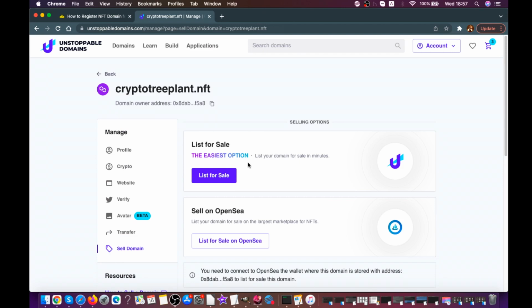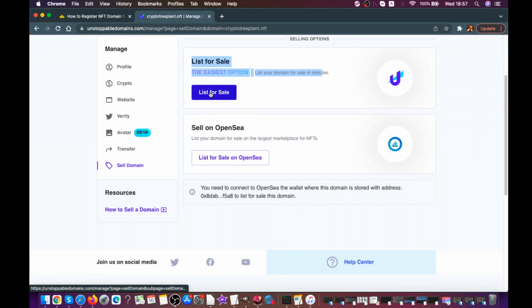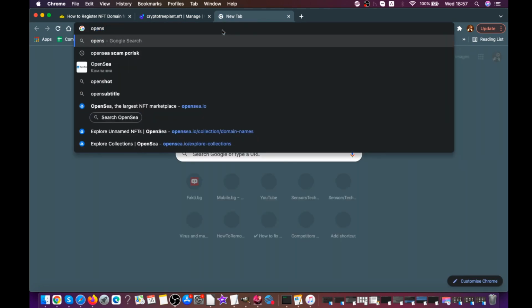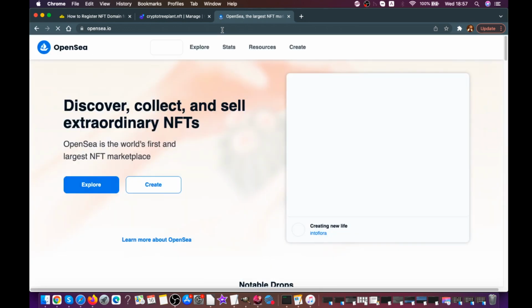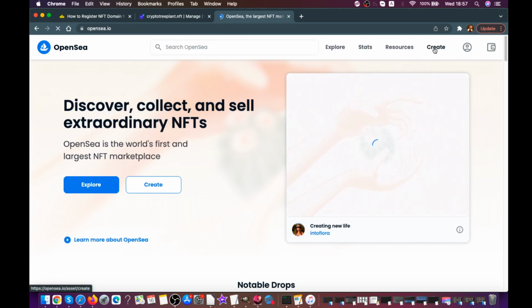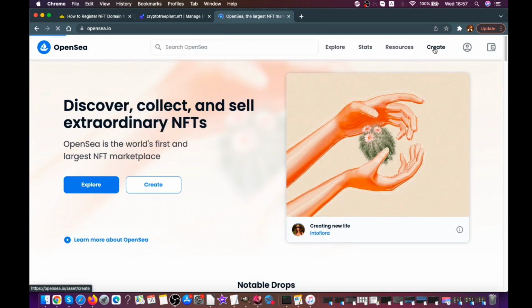Now I'm going to go over the options that you have when you list it for sale. You can list it for sale back here in Untitled Domains, and you can also sell it on OpenSea. I'm going to go over how you can list it for sale on OpenSea, because this is the biggest marketplace for all kinds of NFTs. It's an awesome place and everybody's using it. And I'm going to show you how to do it for free. Simply go to the OpenSea website, and then when it loads, just tap on create. And here's, guys, where the MetaMask wallet comes into play.